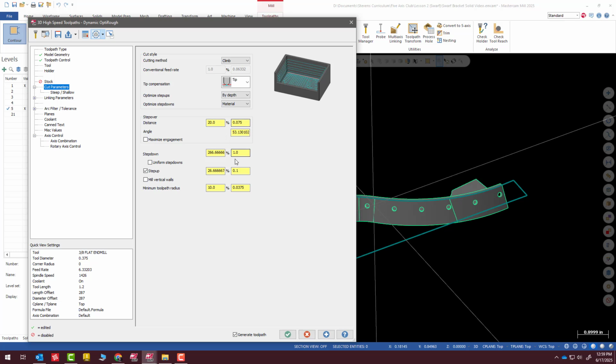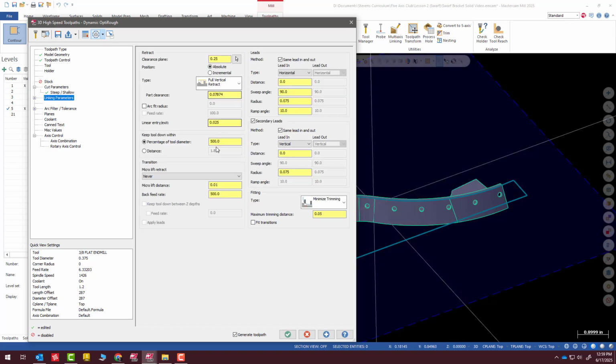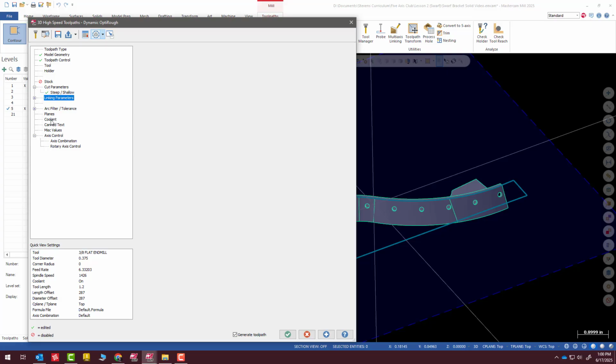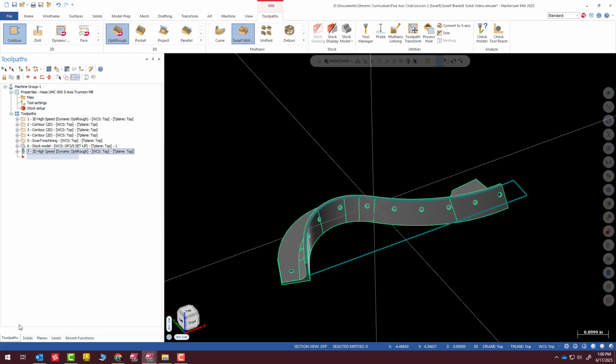Step over 20% is good. Step down 1 inch. Step up 0.1. I like all of that. We're going to turn this. Actually, we're going to leave that on. And we're going to leave that off for now. We'll see what happens there. All of this looks good. I think we're good to go here. So we're going to go ahead and check. Let's see what we get.